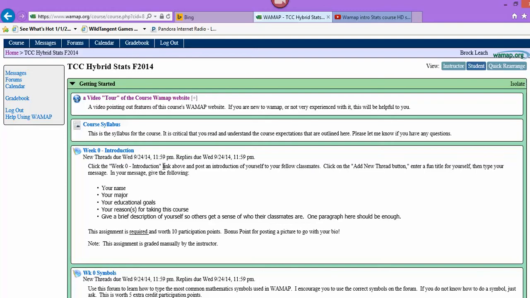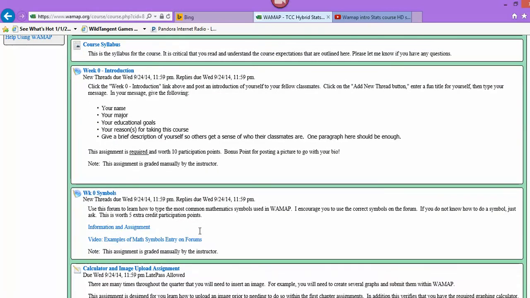Week 1 introduction. You're just going to give an introduction of yourself to your fellow classmates. And all the directions are listed right there. I want to point out there's a bonus point for posting a picture to go with your bio. Of course, we always like to be able to see who it is that we're hearing about, so definitely if you can do that, you get a little bonus point there.